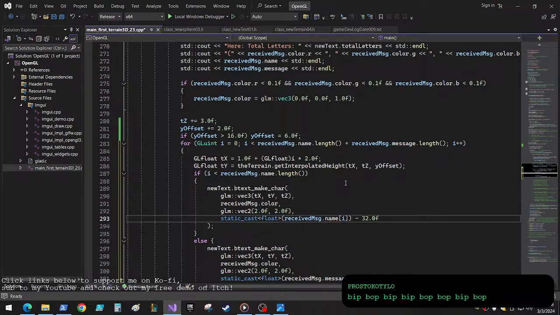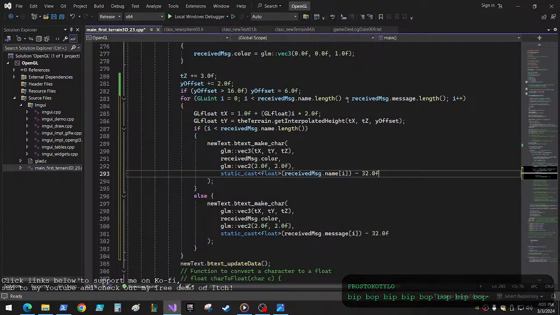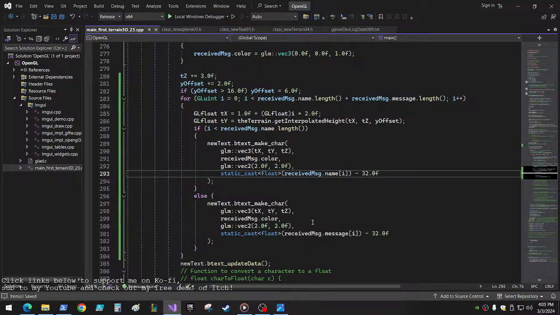So that'll put the person's name in there too. As we're going through this loop of name length plus message length, it's going to do that and that and that and length. Let's see how that works.